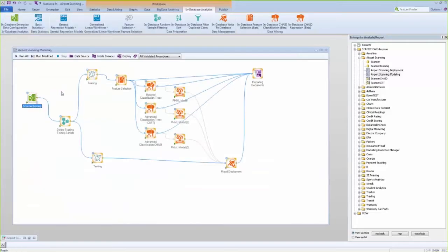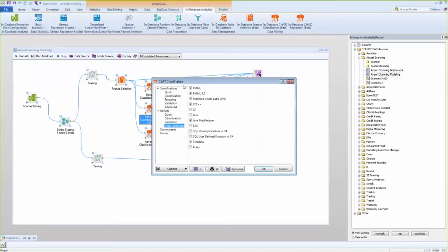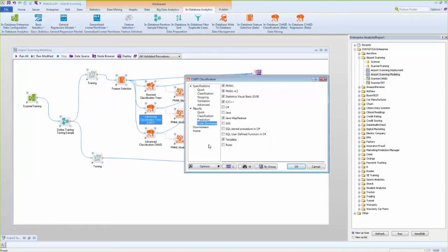This is a typical workflow where we have multiple different models for predictive maintenance. And as we run these models, the most important thing is we can now take these models and deploy them as various different types of code. So here you can see that we can now deploy these models as PMML, C, C++, C#, SQL stored procedures, Teradata rules, or as Java.